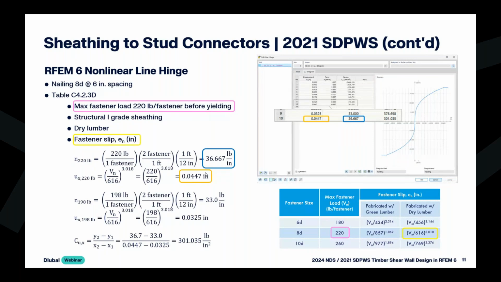So we want to also pick a second point. So not the last point, but the second to last point where the load is now 198 pounds. Well, it's 198 pounds per fastener. Again, 2 fasteners per every foot. We convert this to inches and we get a total force here of 33 pounds per inch. We input in the 198 pounds back into this nonlinear equation shown here in yellow, and we get a total slip now of 0.0325 inches.